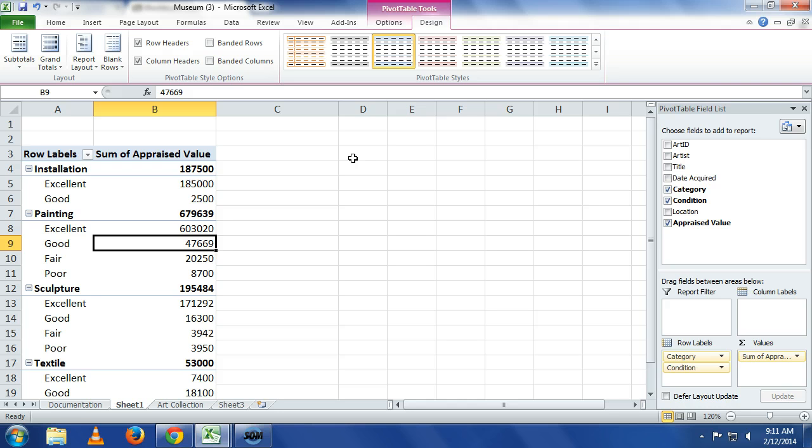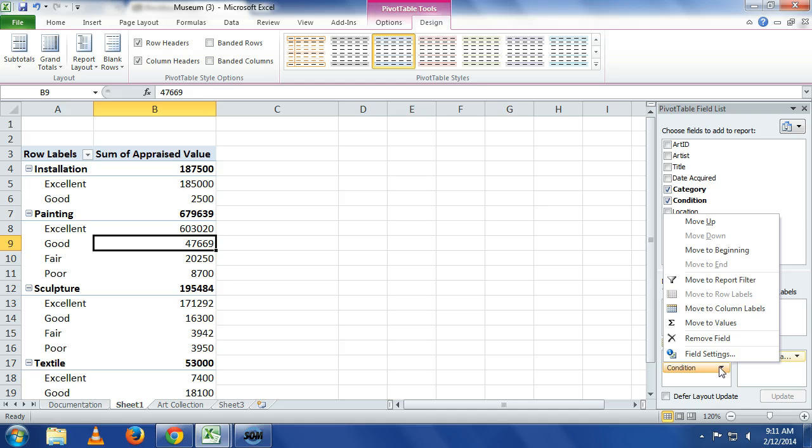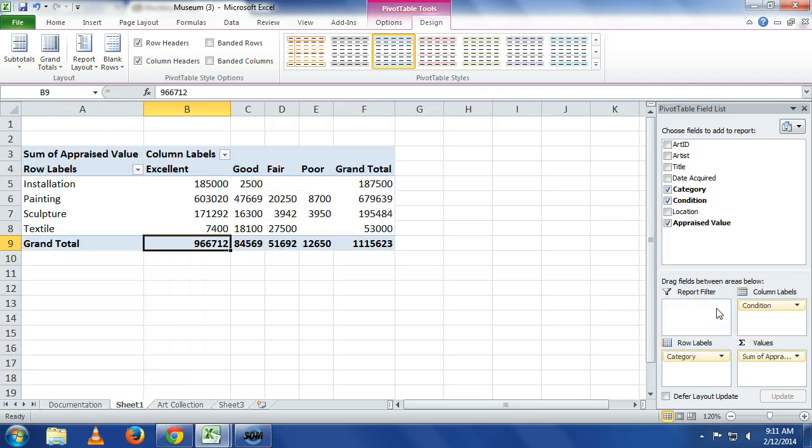And let's take condition and we'll throw it over here in column labels. So I can either drag it over here to column labels, or I can go over here on the down arrow and say move to column labels. I'm going to do that, but we see it this way.